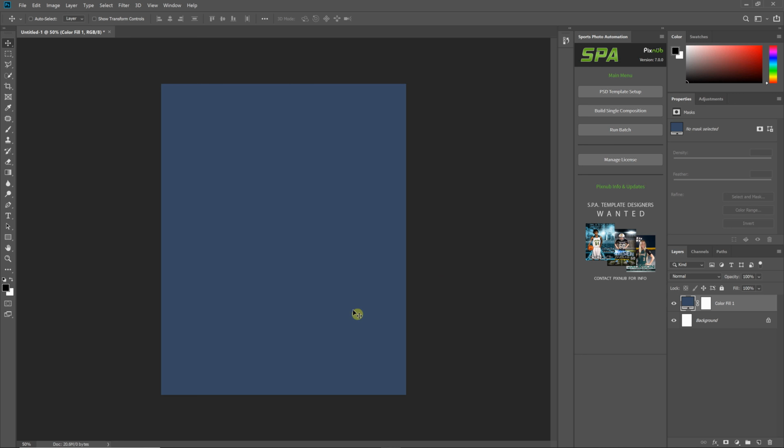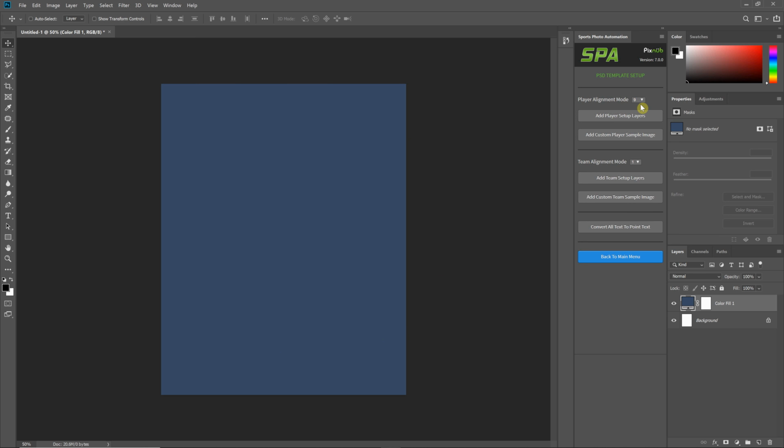Do a typical MemoryMate setup to automate in Sports Photo Automation 7. This is not going to be a pretty template, it's just a blank document, but you can use your own fancy graphics for yours. You'll just get the concept here.